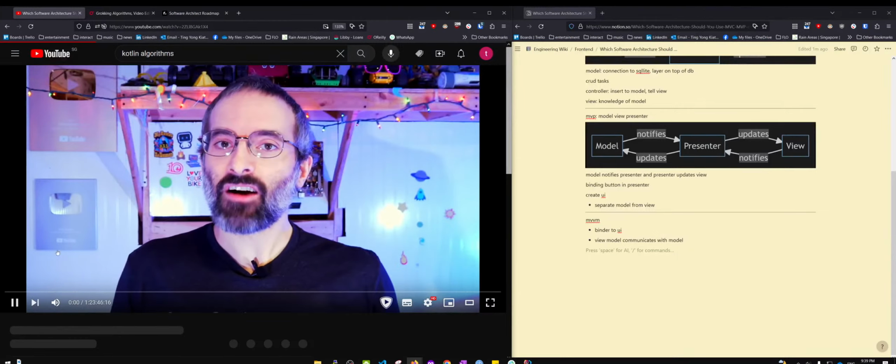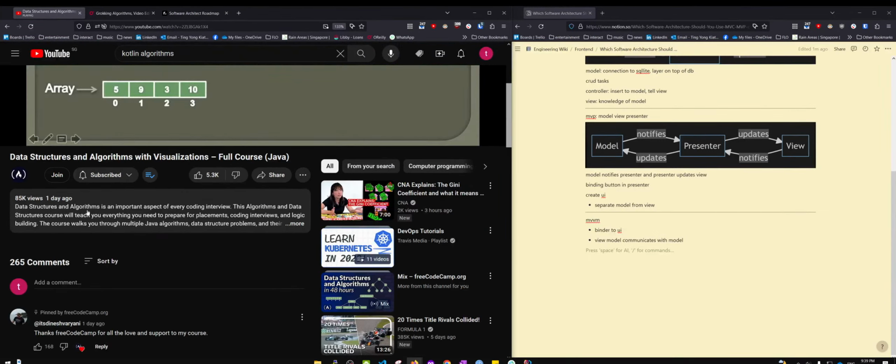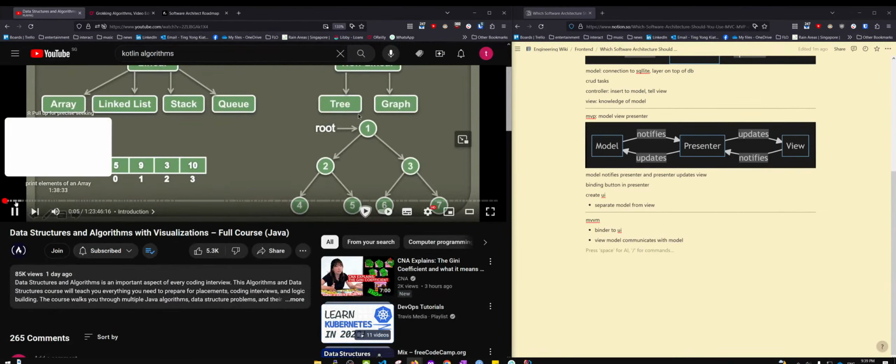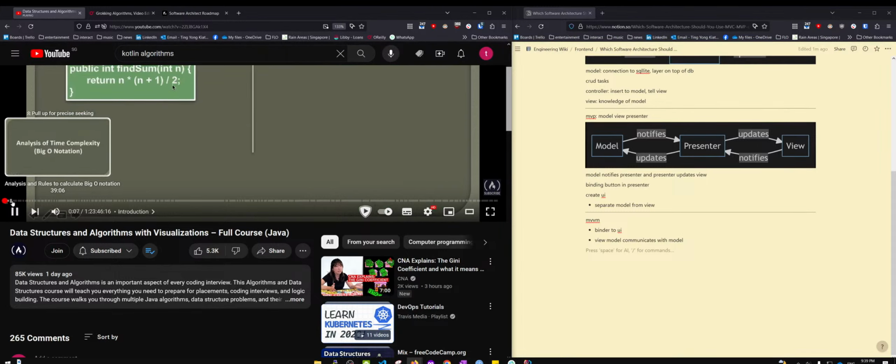Data structures and algorithms are an important aspect of every coding interview. This Algorithms and Data Structures course.